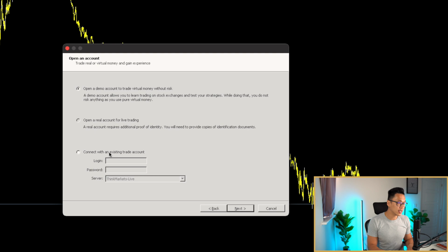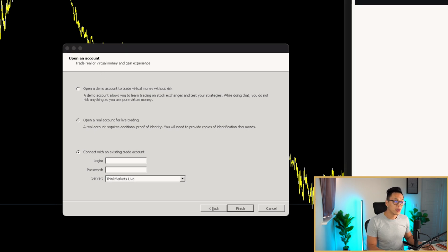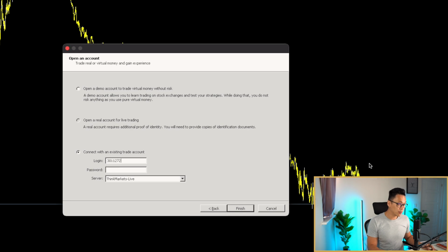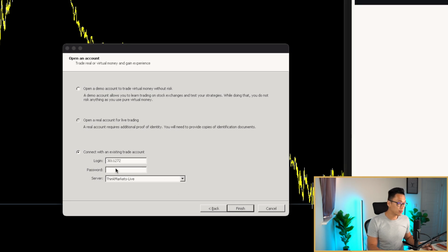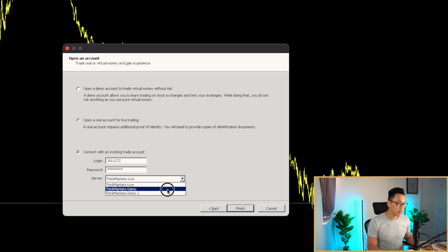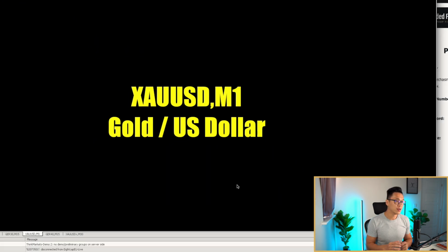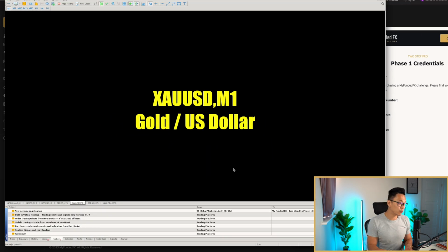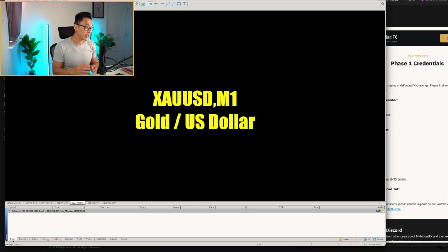We click on next, and then we want to connect with an existing trade account. So we copy the login over, boom. Copy the password over, boom, and then we click on the server and then click on finish. As soon as we've clicked on finish, we can see the trade account has the balance.